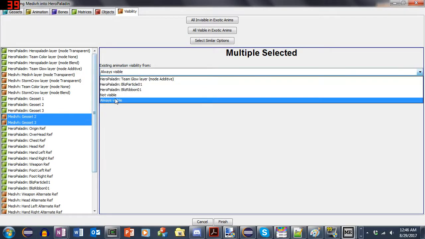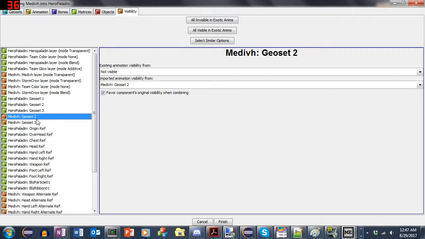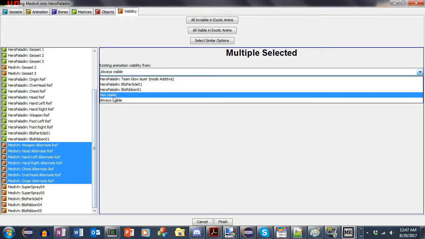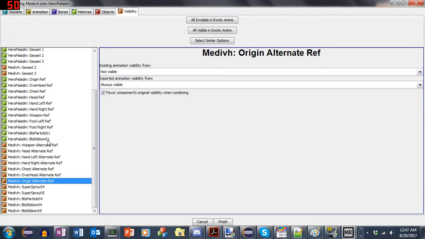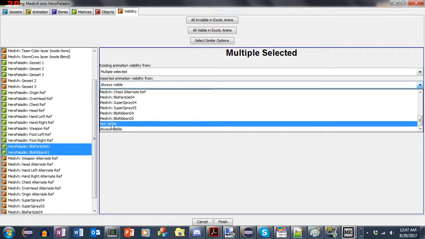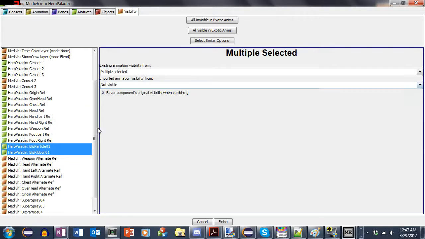The bird here, we're going to say not visible, that there are no Paladin original animations that we would want to see a bird in, so we're going to put not visible on those two. Down here with these alternate nodes, it's going to be the same, they're going to be not visible. In terms of the Paladin particle ribbon effects, we're going to say they're not visible in Medivh's animations.